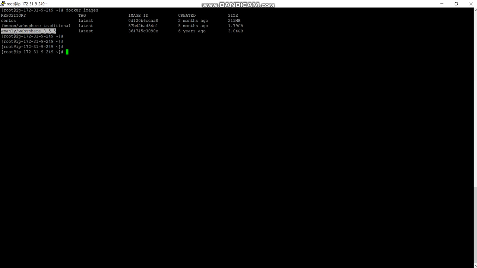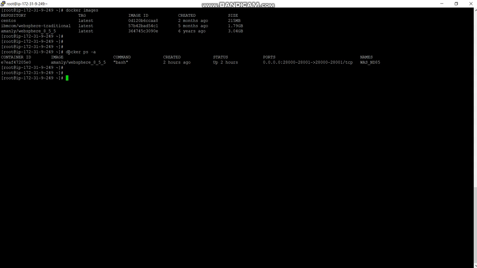So I'm going to create a container using this image. Let's see if there is any container already created. Basically, this container was already created for WebSphere. So let me first drop this container. First we have to stop it, then we can remove the container, right?